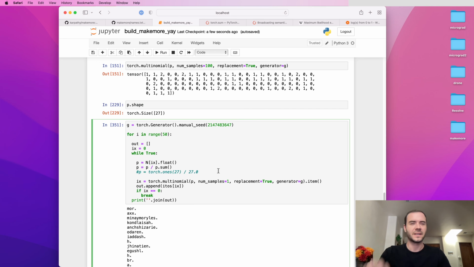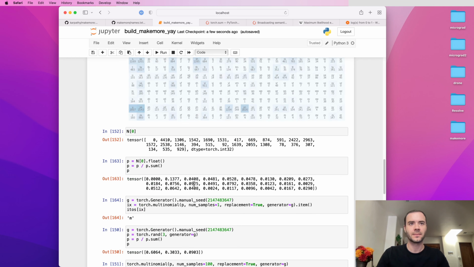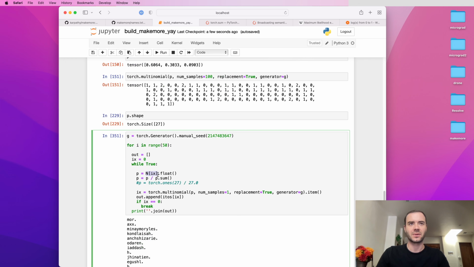Now next, I would like to fix an inefficiency that we have going on here. Because what we're doing here is we're always fetching a row of N from the counts matrix up ahead. And then we're always doing the same things. We're converting to float and we're dividing. And we're doing this every single iteration of this loop. And we just keep renormalizing these rows over and over again. And it's extremely inefficient and wasteful.